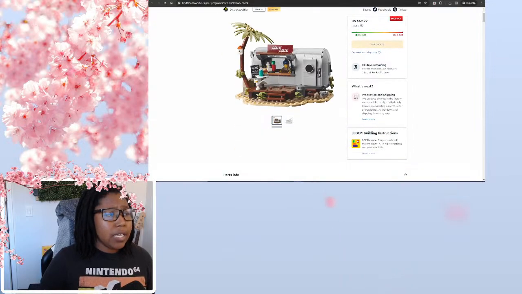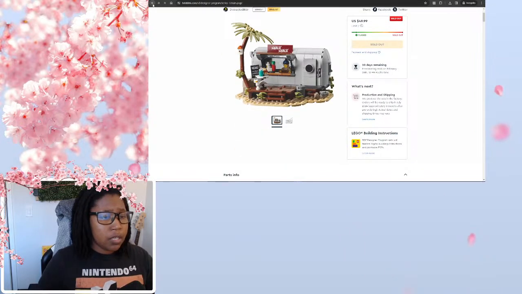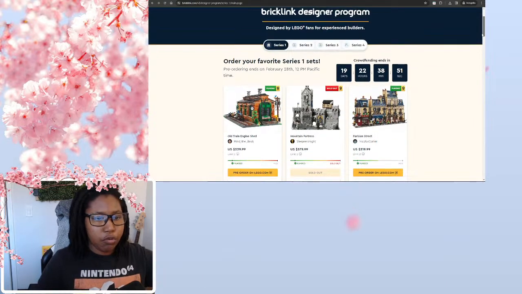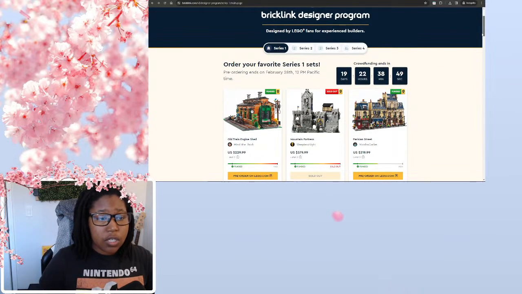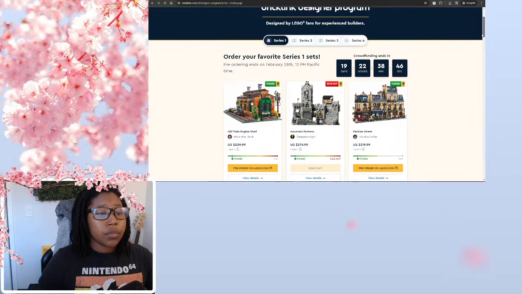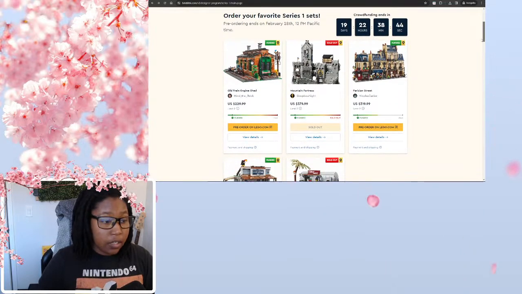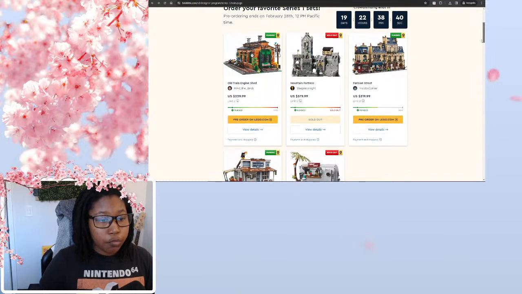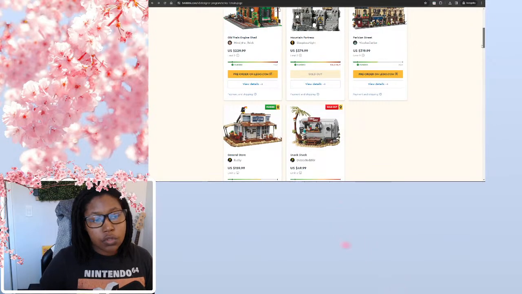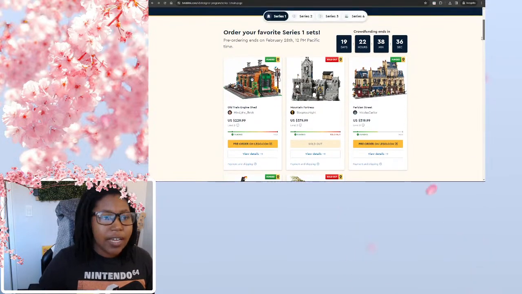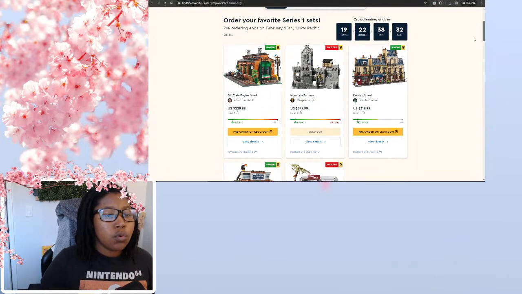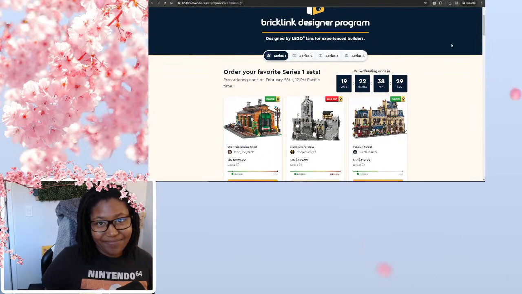Yeah, that is all of the 5 sets that were available with the Bricklink designer program. So if you were interested here with the series 1, go ahead and get it. If you want the old train Engine Shed or the Parisian Street or the general store, those are still available. So go ahead, act now. Go ahead, get your pre-order in, guys, if you're interested.